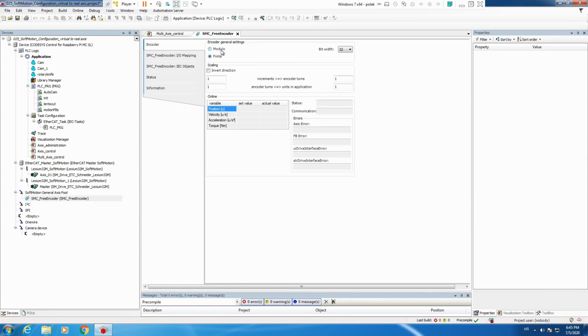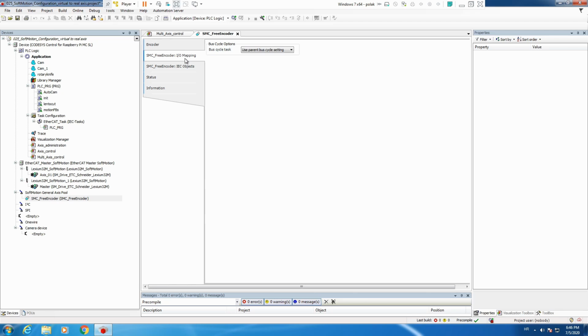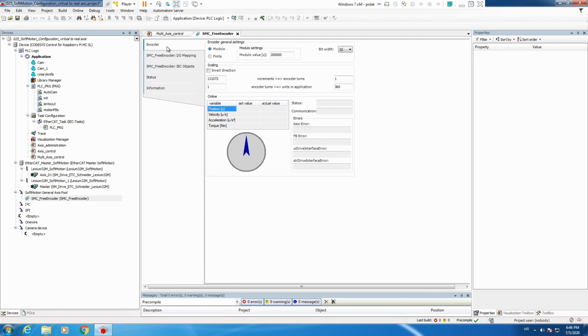Let's scale it to modulo and let's put something big like 200,000, and units in application is going to be 360, and 131072 is going to be our increments. Now we just need to feed this information to our encoder, and we need to also select which cycle, which task, IO mapping is going to be updated.